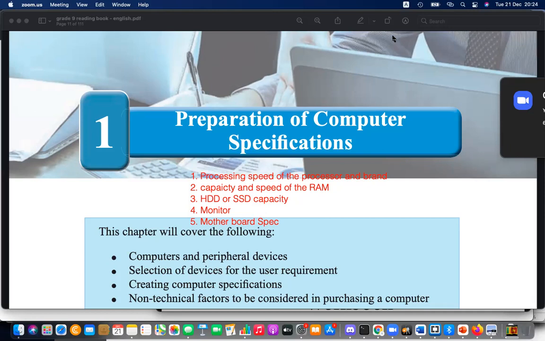What else? Maybe the brand reputation. When you look at the brand reputation also. Monitor size is technical. Now I'm asking non-technical. Okay, so now you know the technical and non-technical. Let's see the non-technical too.